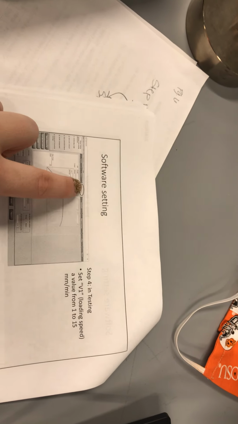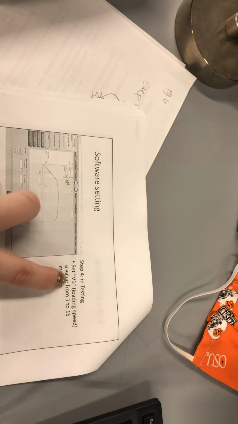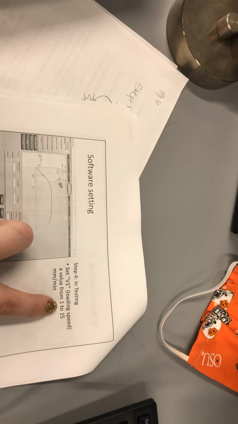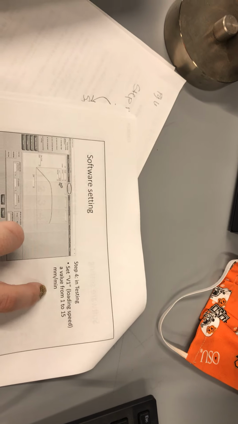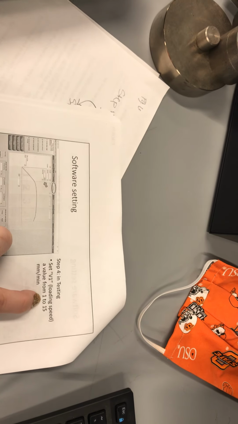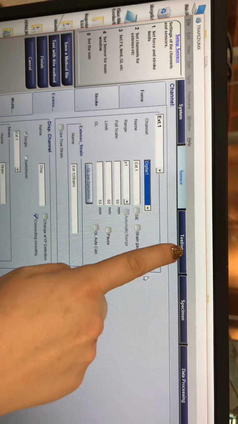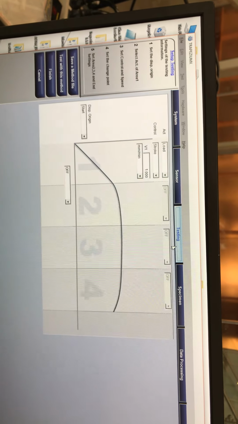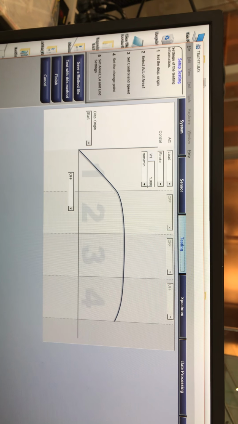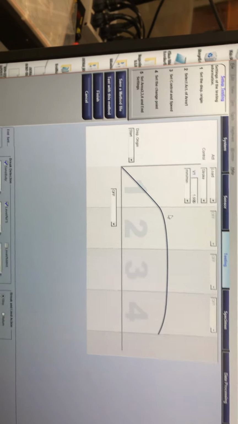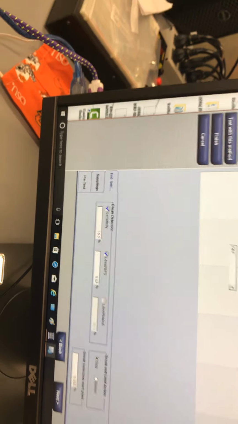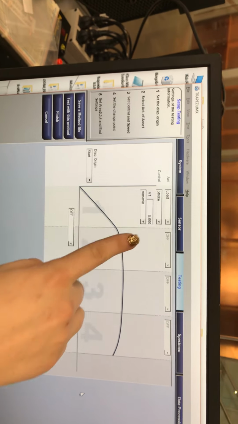Right. Now we can flip our page and go to step 4 in testing. So it's circling the tab to the right. Set V1, which is our loading speed, a value from 1 to 15 millimeters per minute. So for this experiment, we actually need to set it to 5. So V1 is going to be set to 5. So testing tab, which is here. Testing tab, V1 needs to be set to 5. So let's change that to 5. So we've now changed the V1 value to 5.